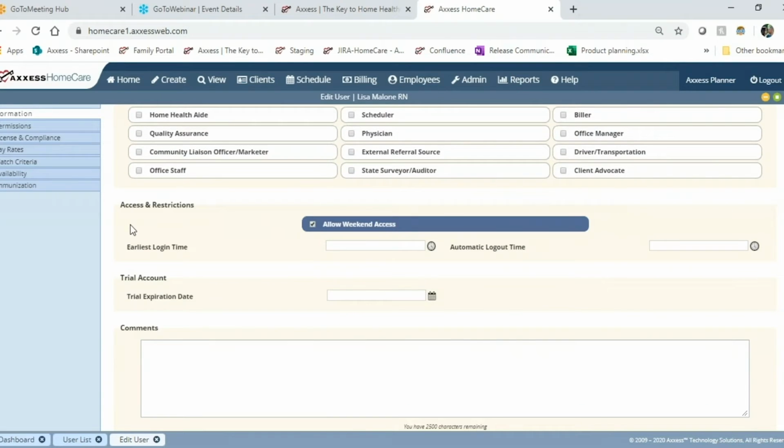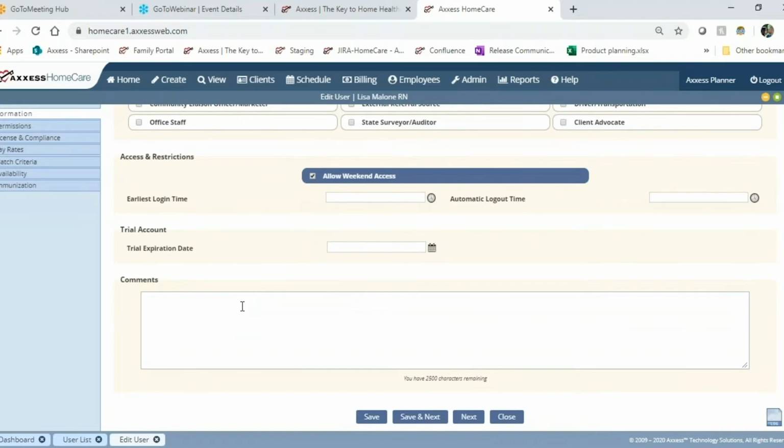Okay, next we're going to scroll down to access and restrictions. So you are able to restrict login for users. Here we've allowed this user to get access to the system on weekends. You may have some users that you do not want to access the system on weekends, so you would uncheck that box. You also can restrict the times that users log into the system if your agency would like to do that. There's a trial account you can give someone, but that's not typically used for an agency. So after you enter this information, you would save and go to next.